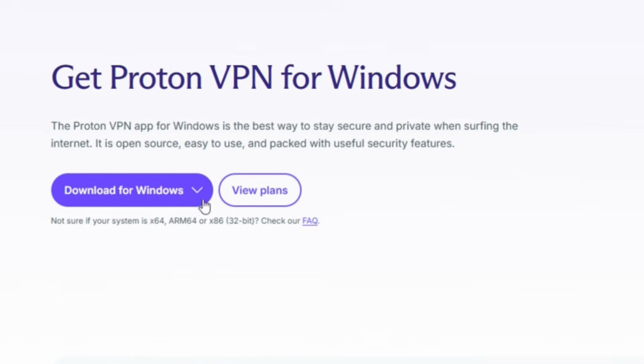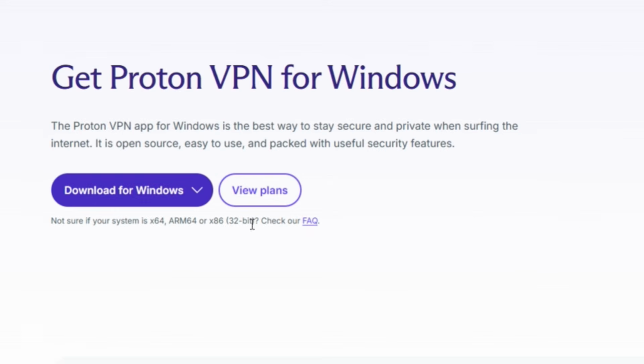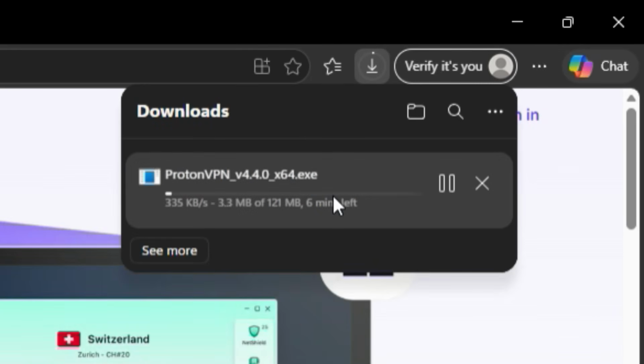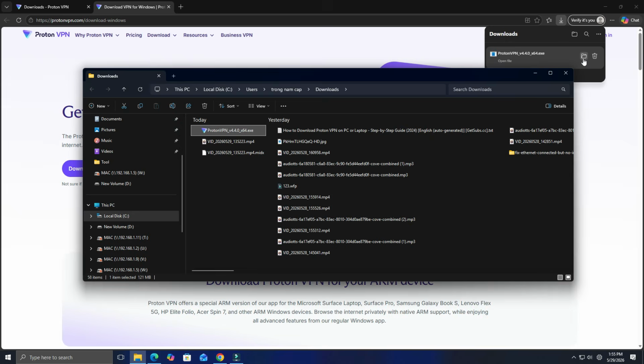After that, you will just need to select the version depending on your device. In my case, I am using a Windows 11 desktop, so this is what I will select. And after that, your Proton VPN installer will now start downloading. Just wait for it to finish. And once it's finished, you can now click the file to start installing the app.